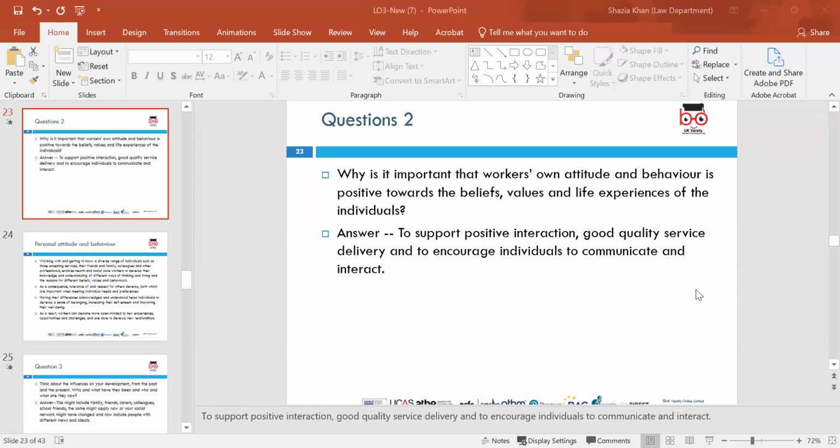Another question is question two: why is it important that workers' own attitude and behavior is positive towards the beliefs, values, and experiences of individuals? Why do you think you should be providing a positive attitude?